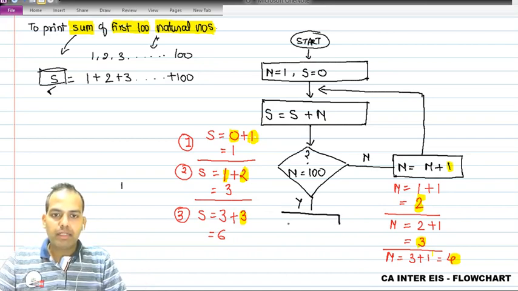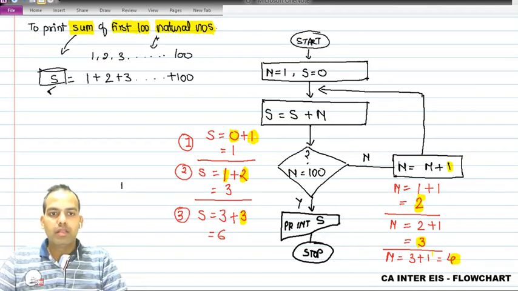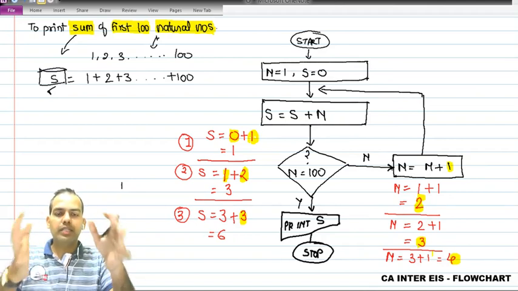So I want to print the value which is stored in s: print s, because the sum is there in this s bucket. Then I have to close the program and stop. You can see this now. This is the flow. Just look at it very carefully.